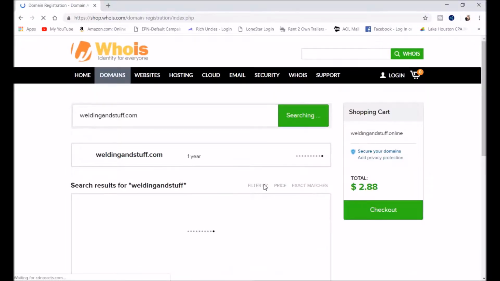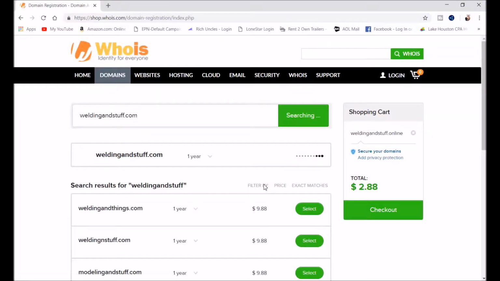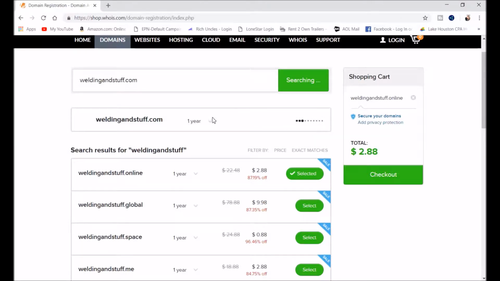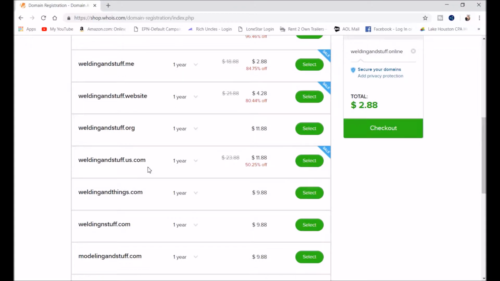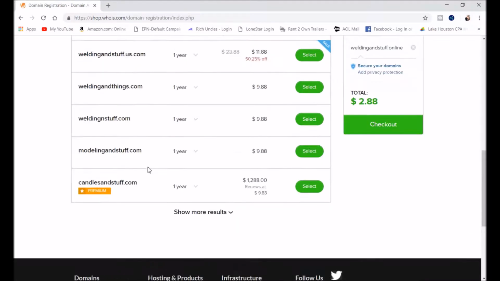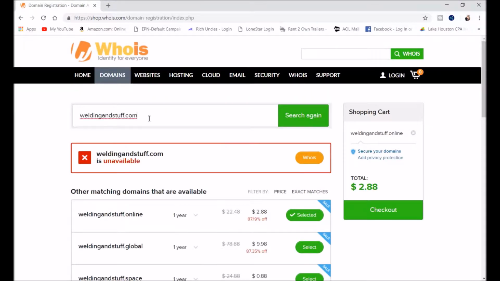And once I type the welding and stuff, it's showing you all these things down there that is available. But I was looking for the .com. You notice that it's not available. But you have this .org and .everything else.